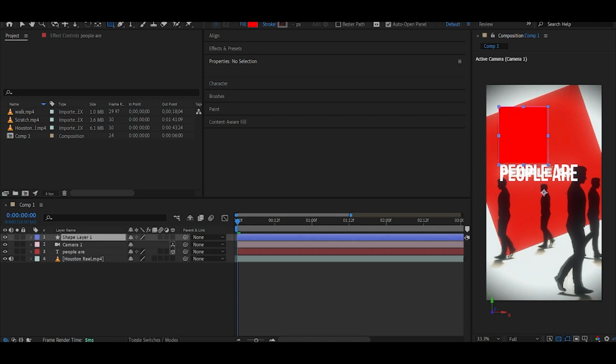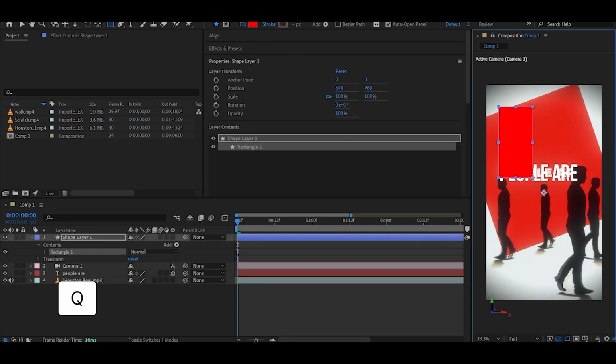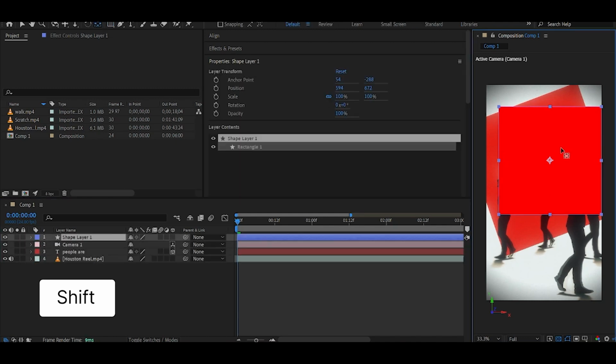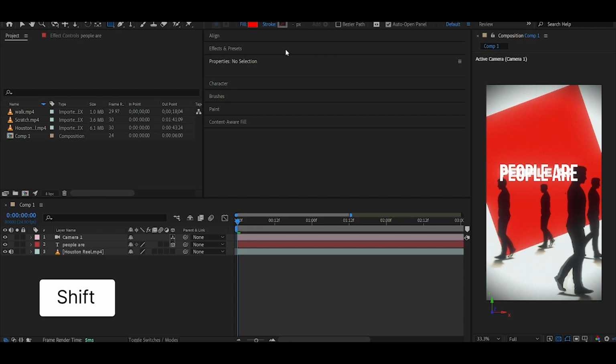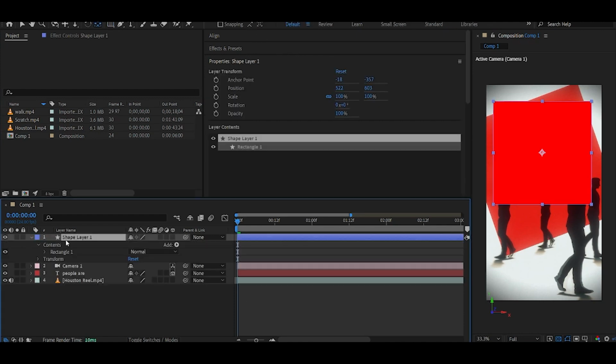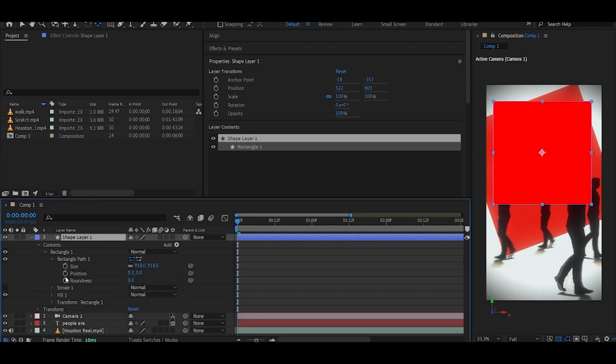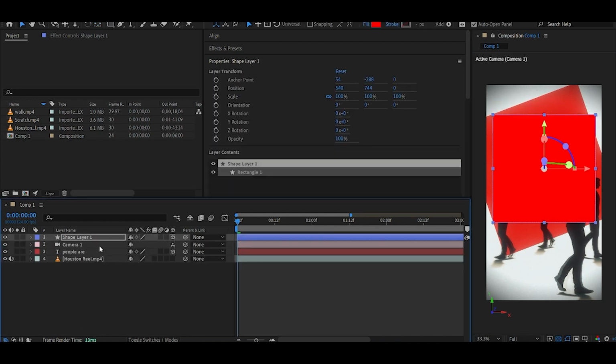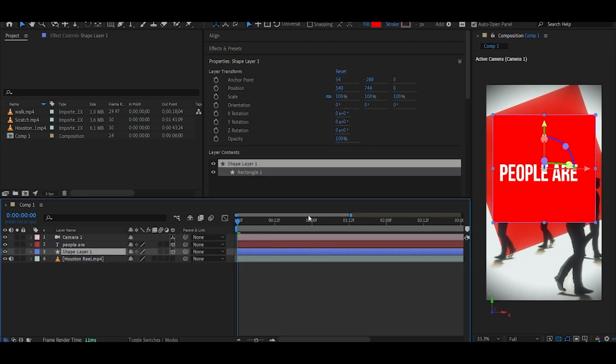Next, let's make the red square. Go to a new shape layer and use the rectangle tool. Hit Q a couple of times if you don't have a rectangle. Then drag it to make a square. Hold shift to make it a perfect square. We don't need a stroke, but we do need a fill color. Pick a red fill color. Add some roundedness as there is rounding on the original square. Make the roundedness value 38 and that looks good. Ensure your layer is 3D and move it behind the camera.